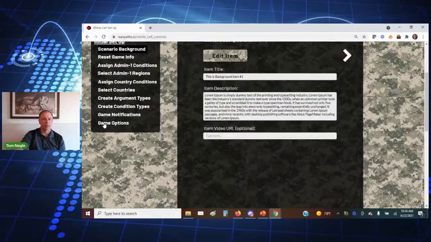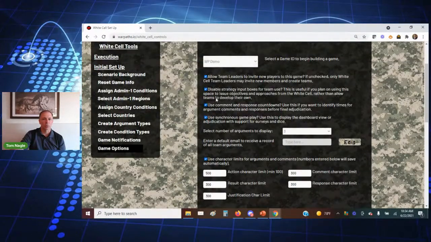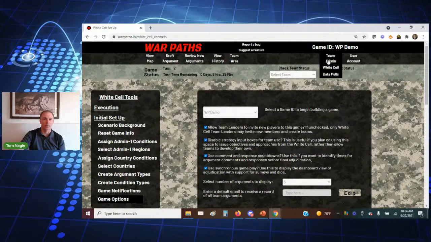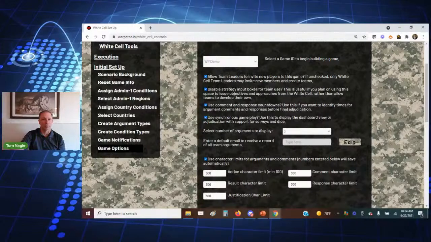Well, starting down here at the bottom, these are where all of your options are, and this is only available to the white cell, by the way. So once you see this white cell, the other teams are not going to see that. Only the white cell has access to this area. They're logged out if they try to access this directly.